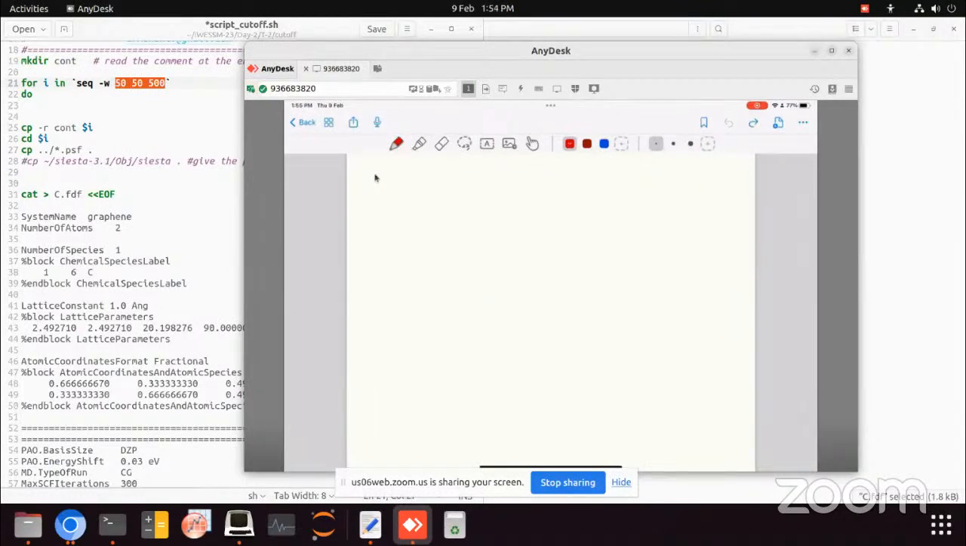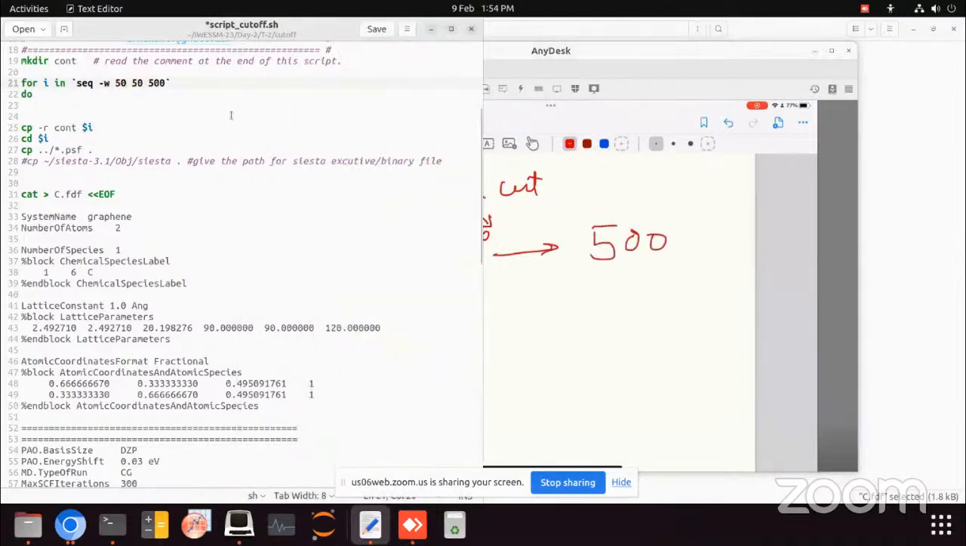What does it mean? It means it will change the value of mesh cutoff starting from 50 with a step of 50 up to 500. Or you can start from 100 with a step of 20, let's say up to 500, or with a step of 50 up to 700.